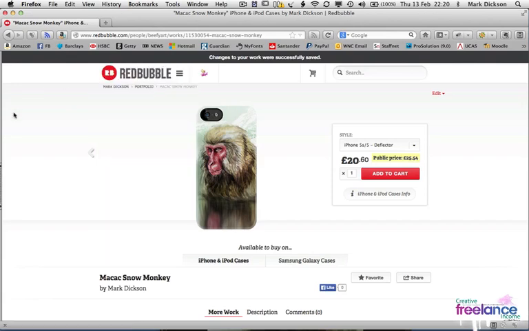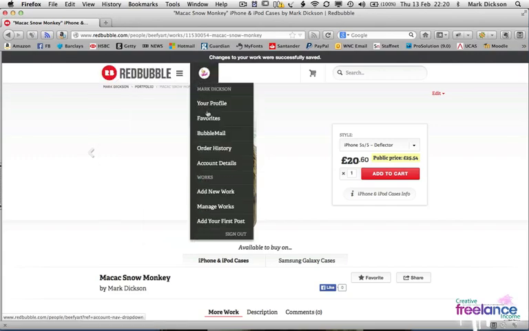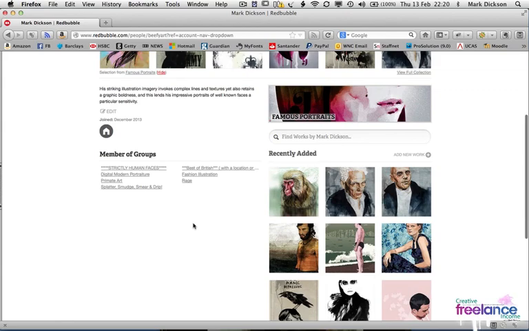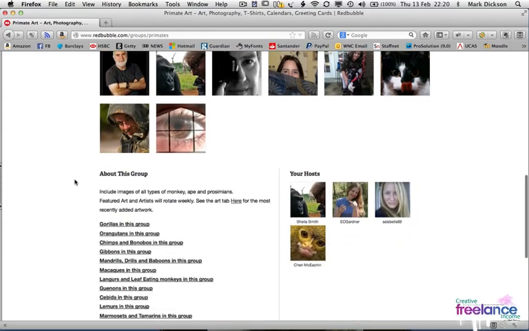Now some of the groups that you join, they're monitored. They have a moderation sort of process. They won't stick your work straight in there, but we can have a look and see if it's in there or not. So if we find the primate art, it might automatically upload, it might not. It doesn't look like it will, no.